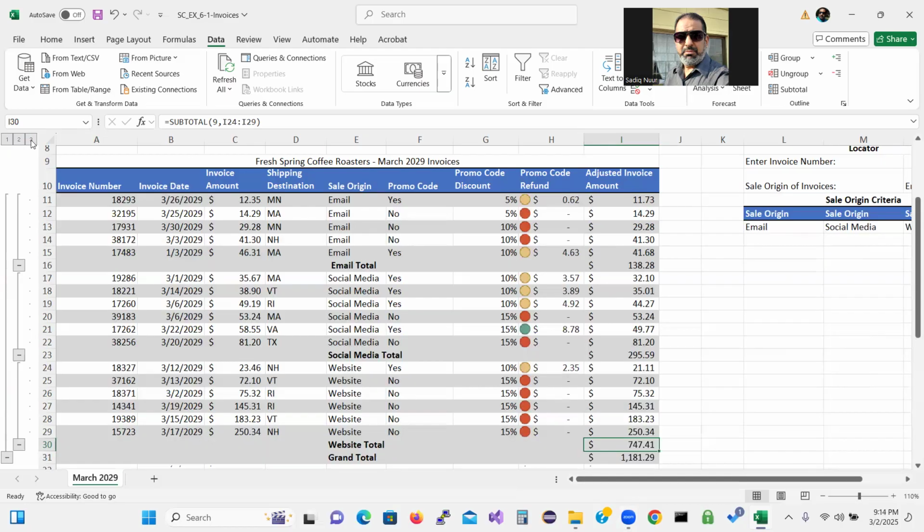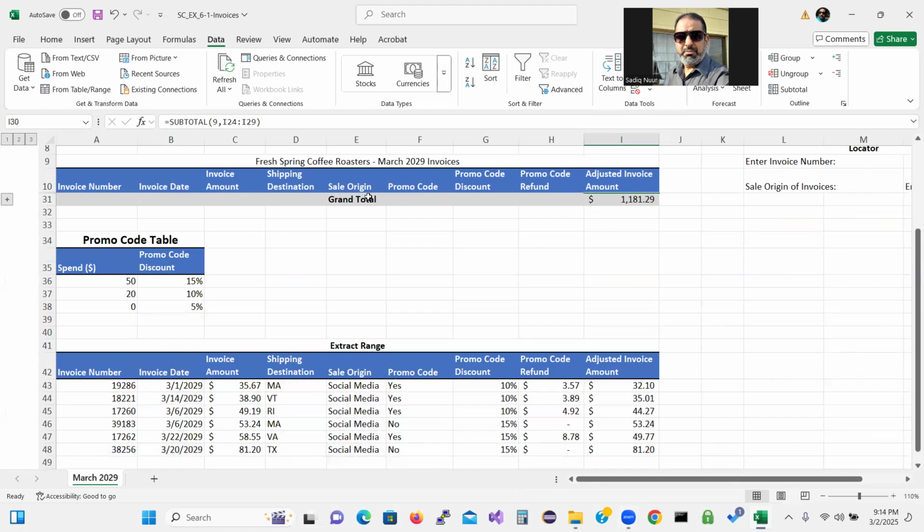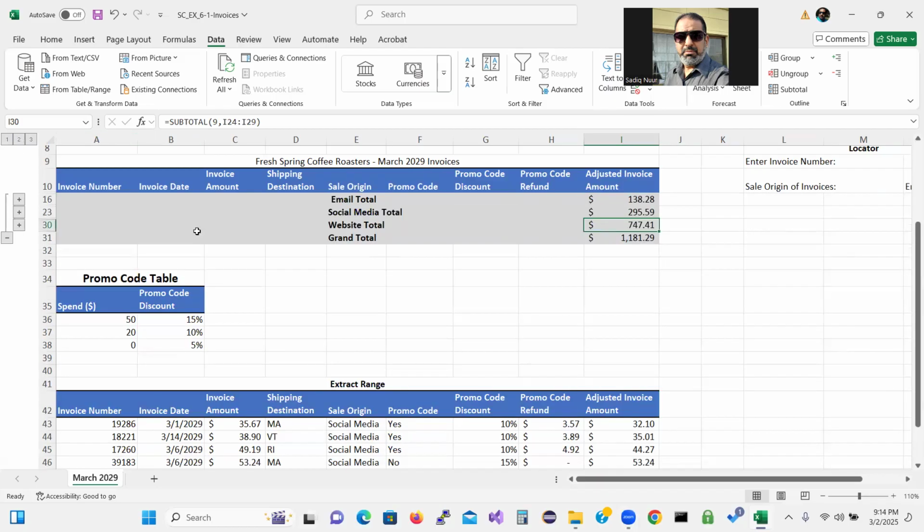If you click 3, it shows you everything. 1 shows you the grand total only. Now if I go to 2, it shows me only the totals, and the detail is hidden now. All right.